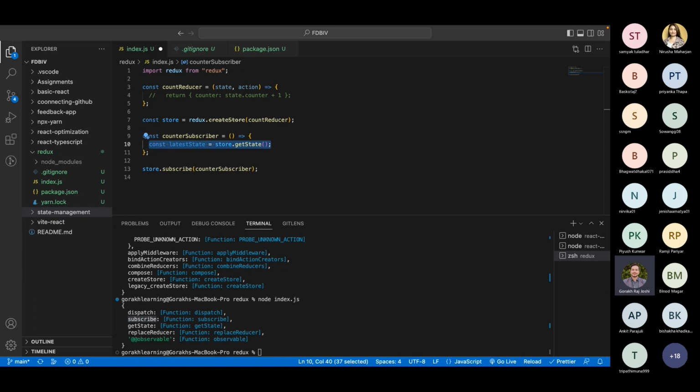Okay, yeah. Any questions, guys? Are you understanding regarding Redux? Maybe you may have some questions here.